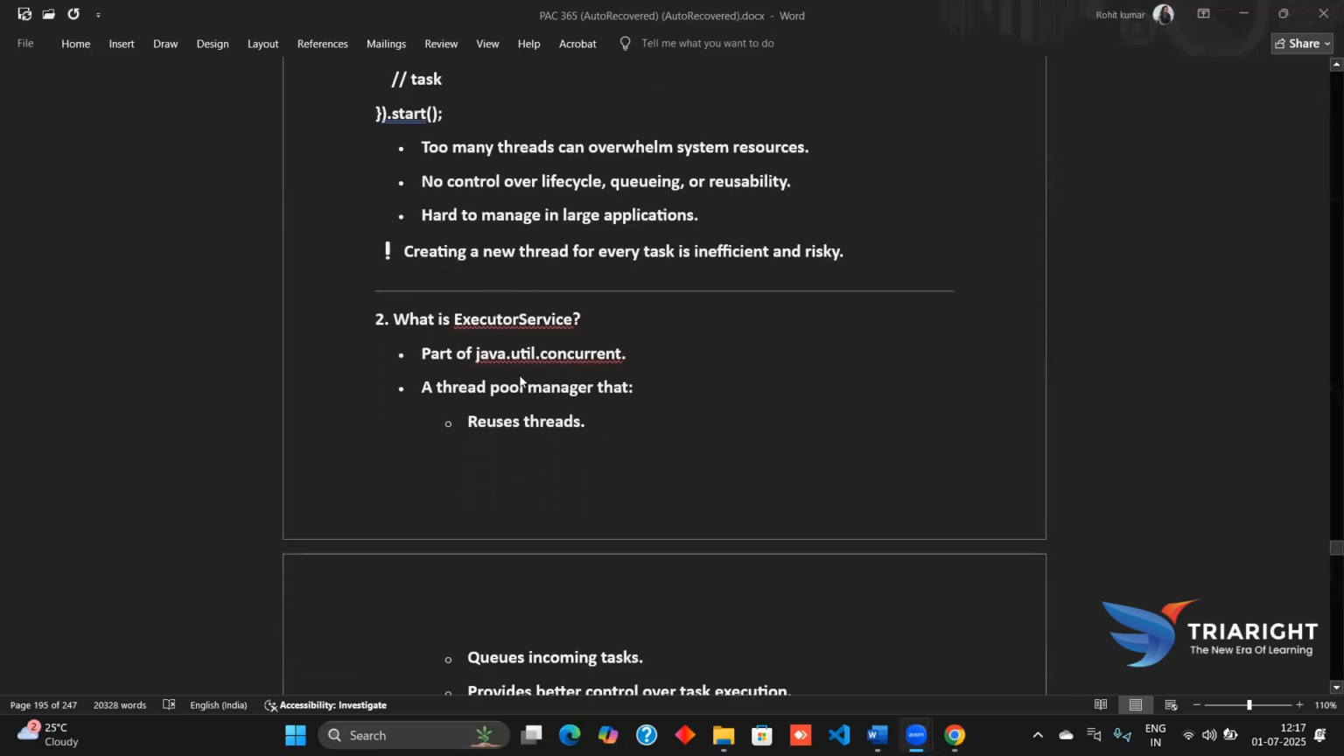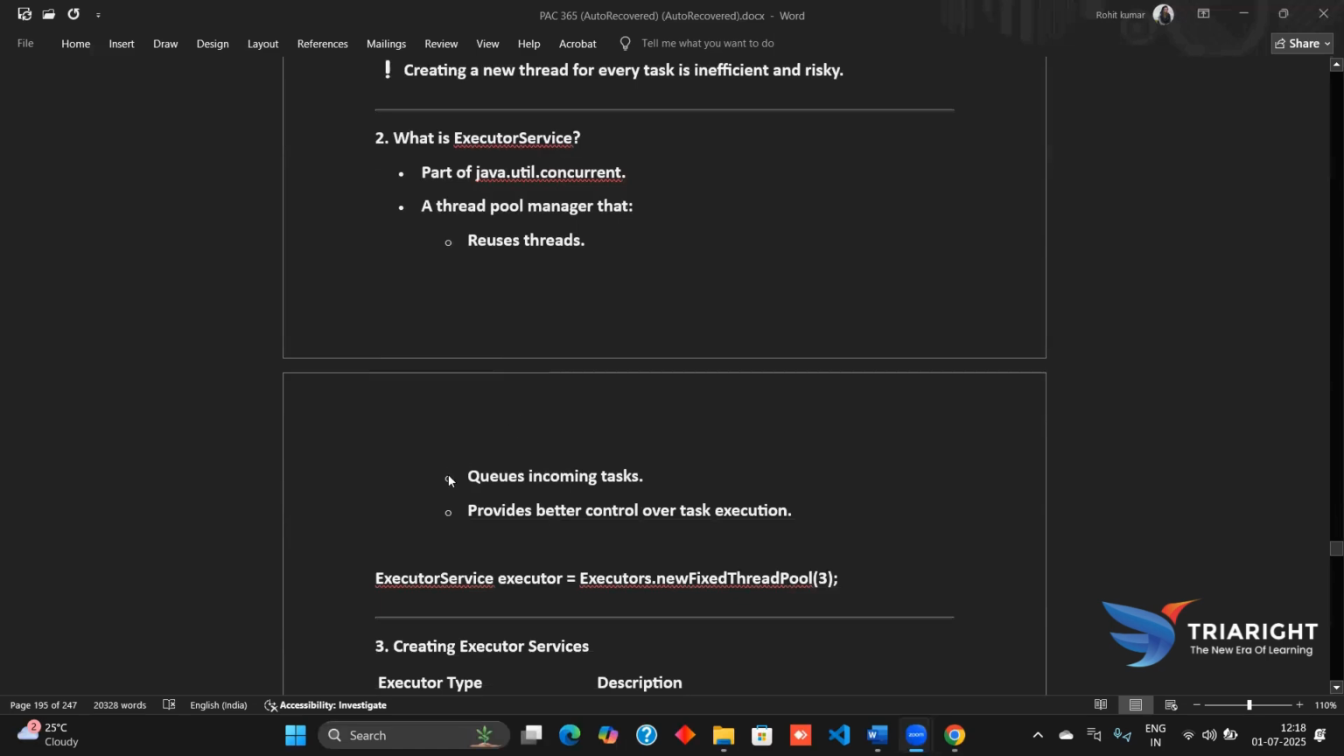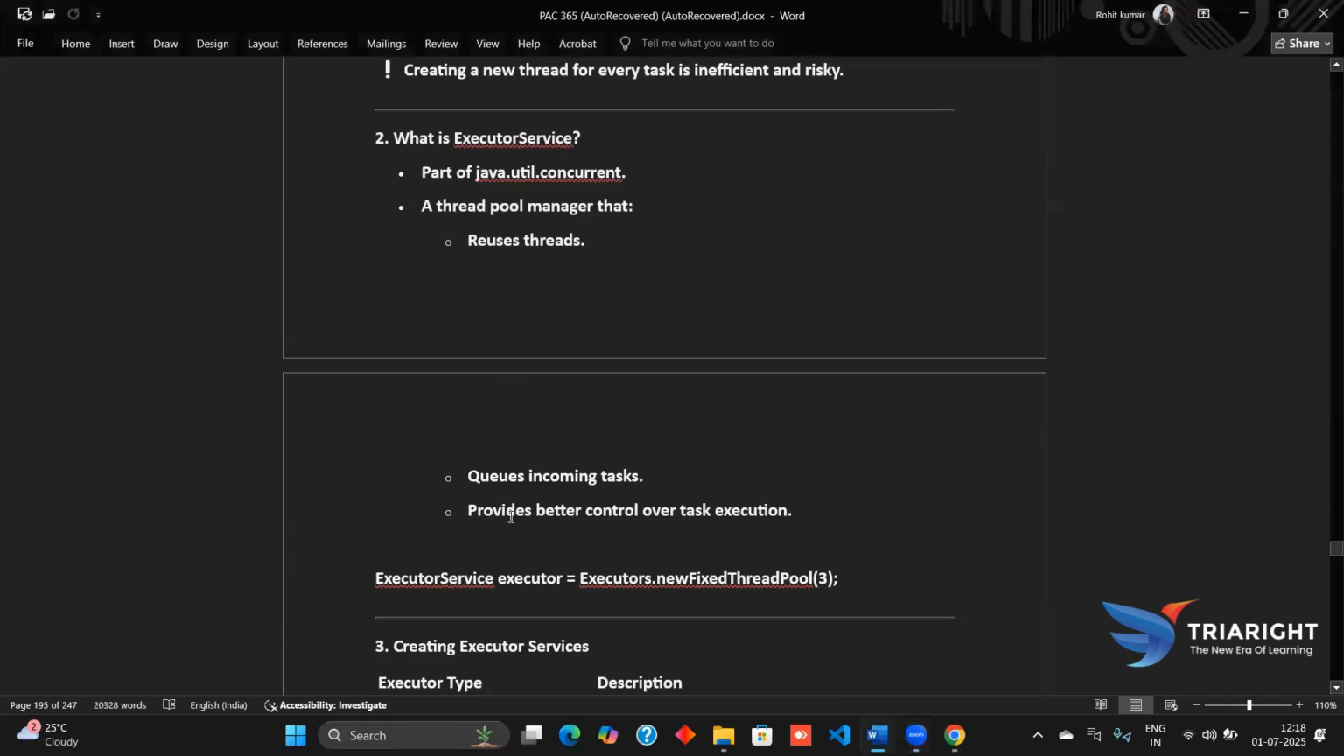So what is an executor service? ExecutorService is part of java.util.concurrent and is a thread pool manager that uses threads and queues incoming tasks. It will queue up the incoming tasks according to priority, align them, and provide better options for task execution, giving better control over which tasks are to be performed and how.